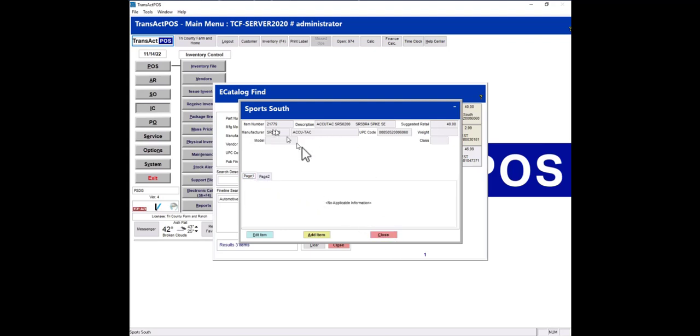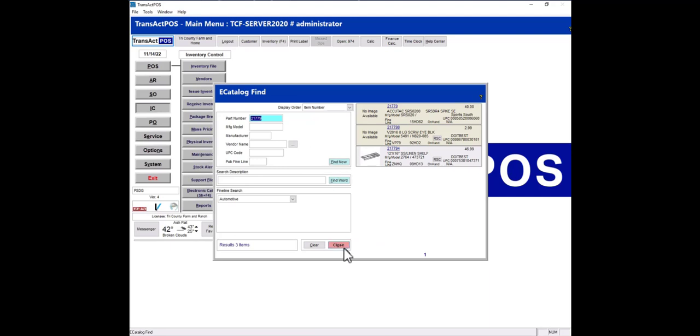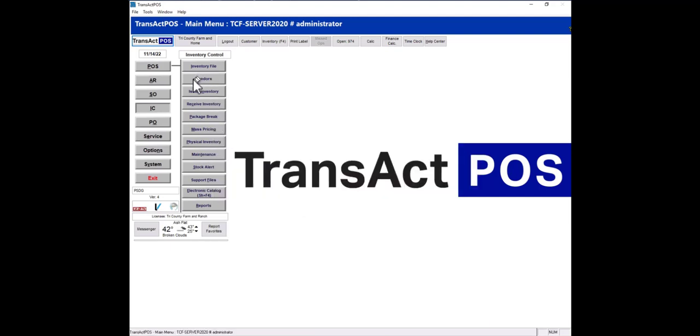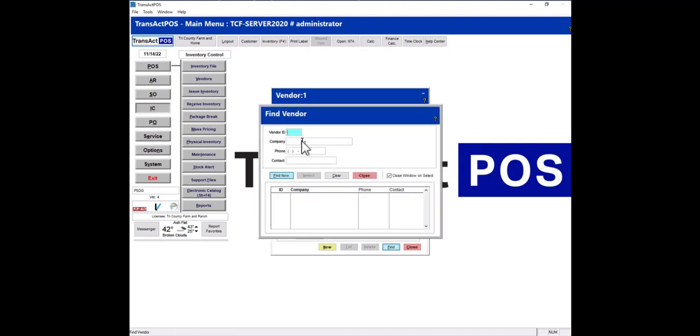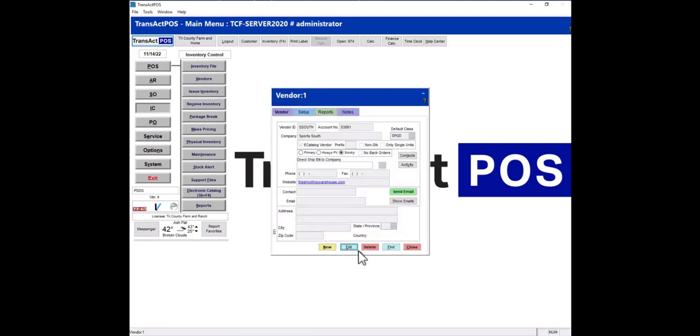So we would like to go and change one thing as we talked about earlier, is we need to go into the vendor file. Now we're going to go look up, let's go into Sportsman's or Sports South. And we're going to put a prefix on that of SS.